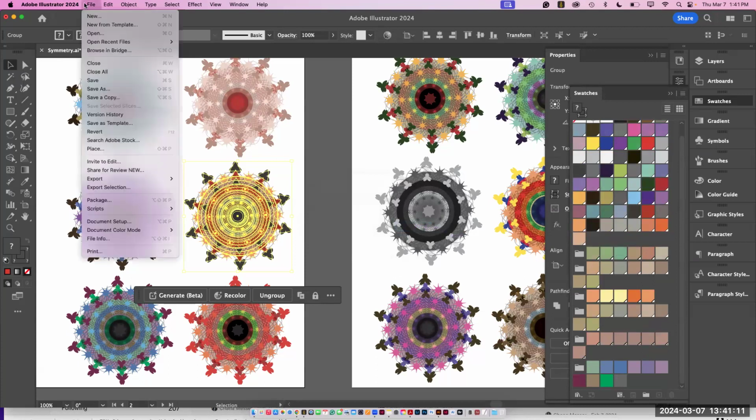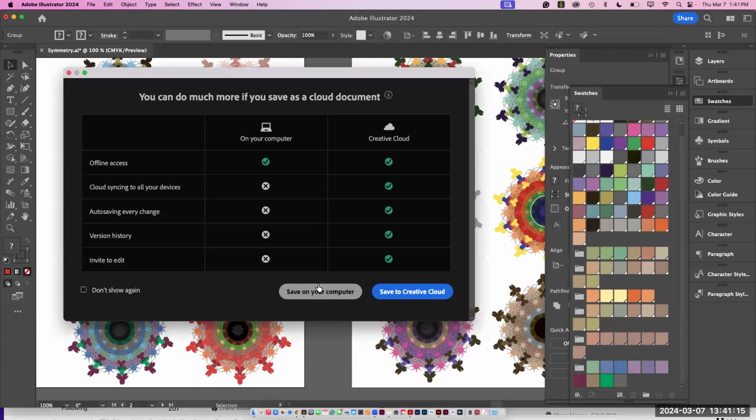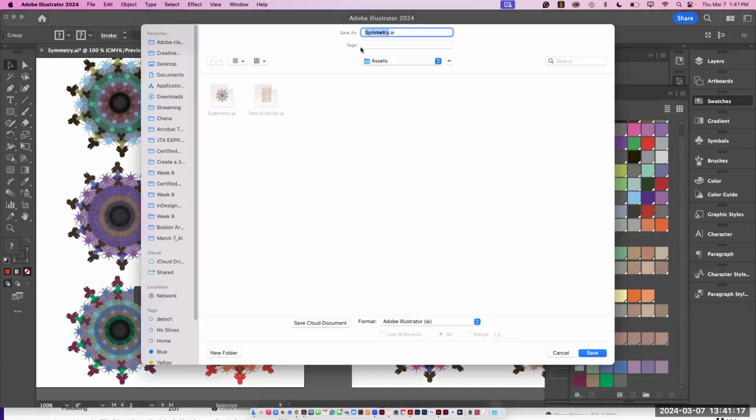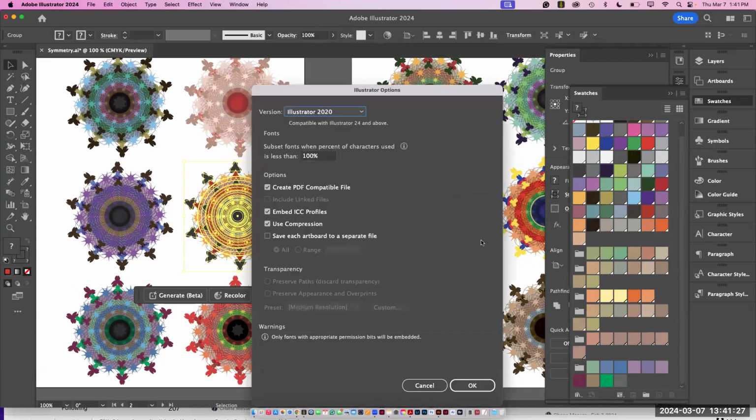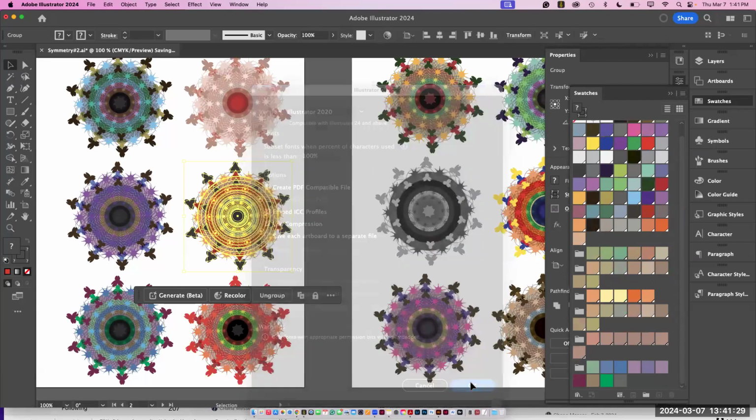So if I do File and Save As, and I'm going to save that again, and I'm going to go symmetry number 2. It is going to have the color of symmetry number 2. And then you can see spot colors, and then I'm going to click OK and have that. So let's look at other ideas that we're going to have.